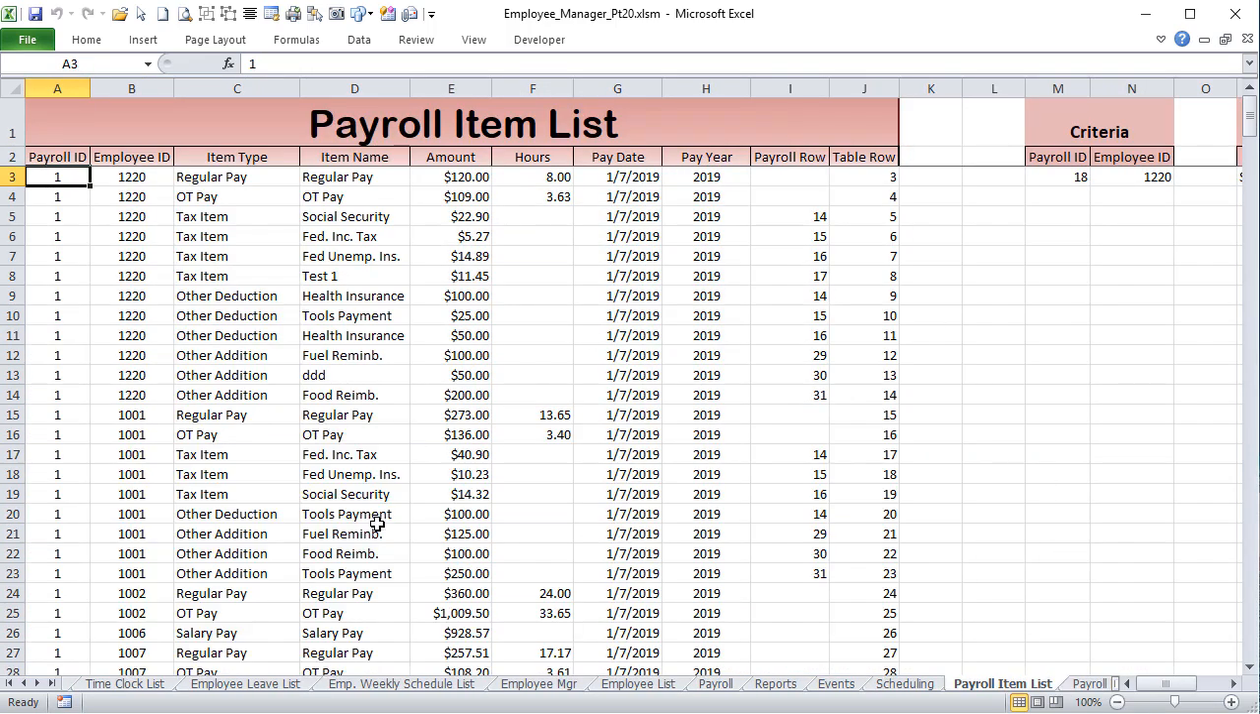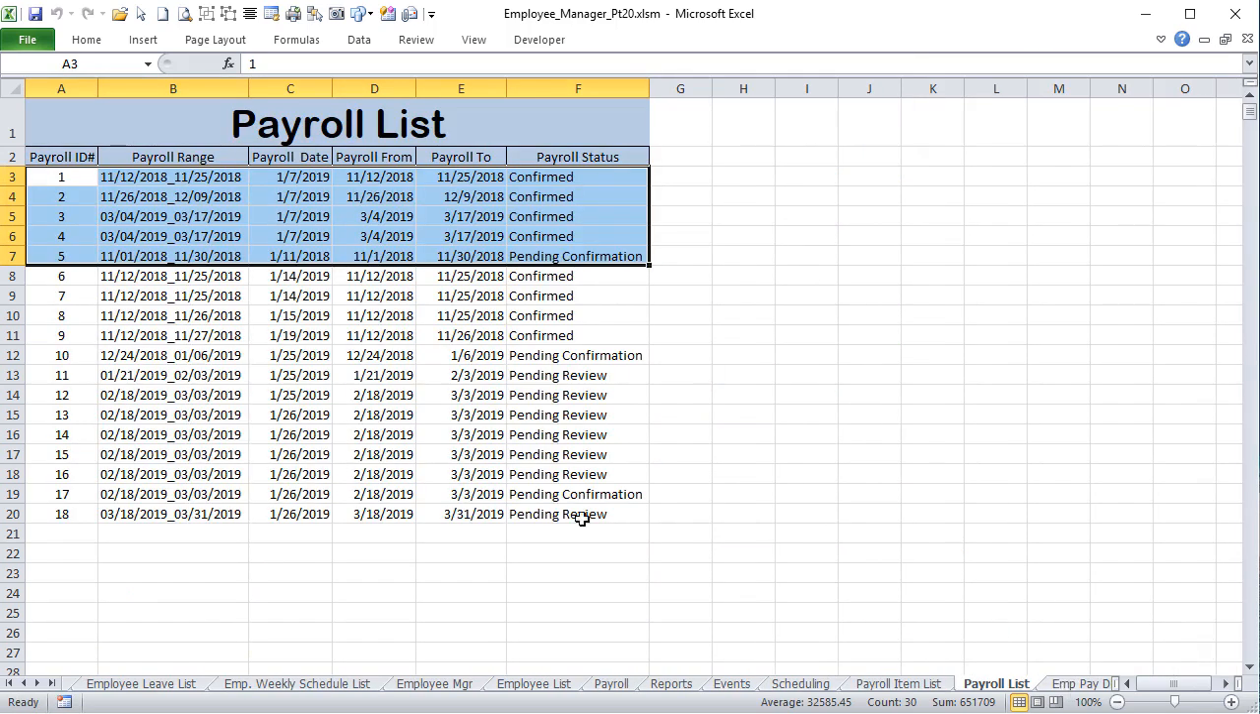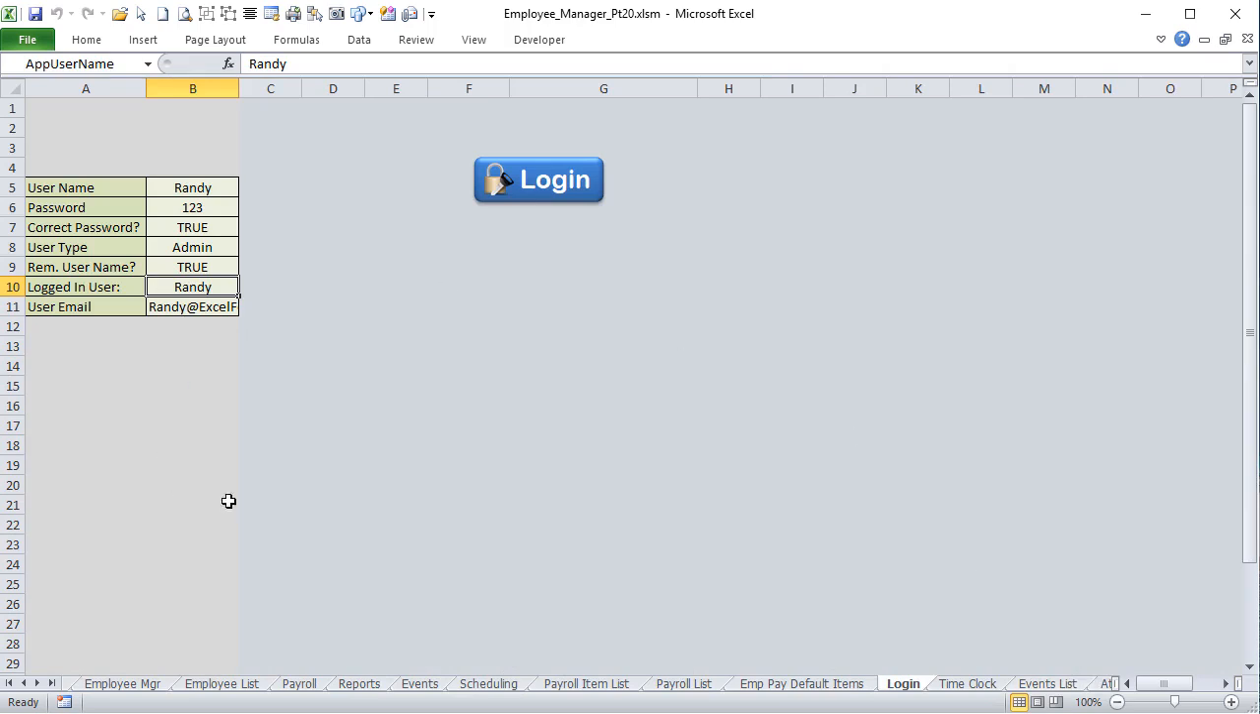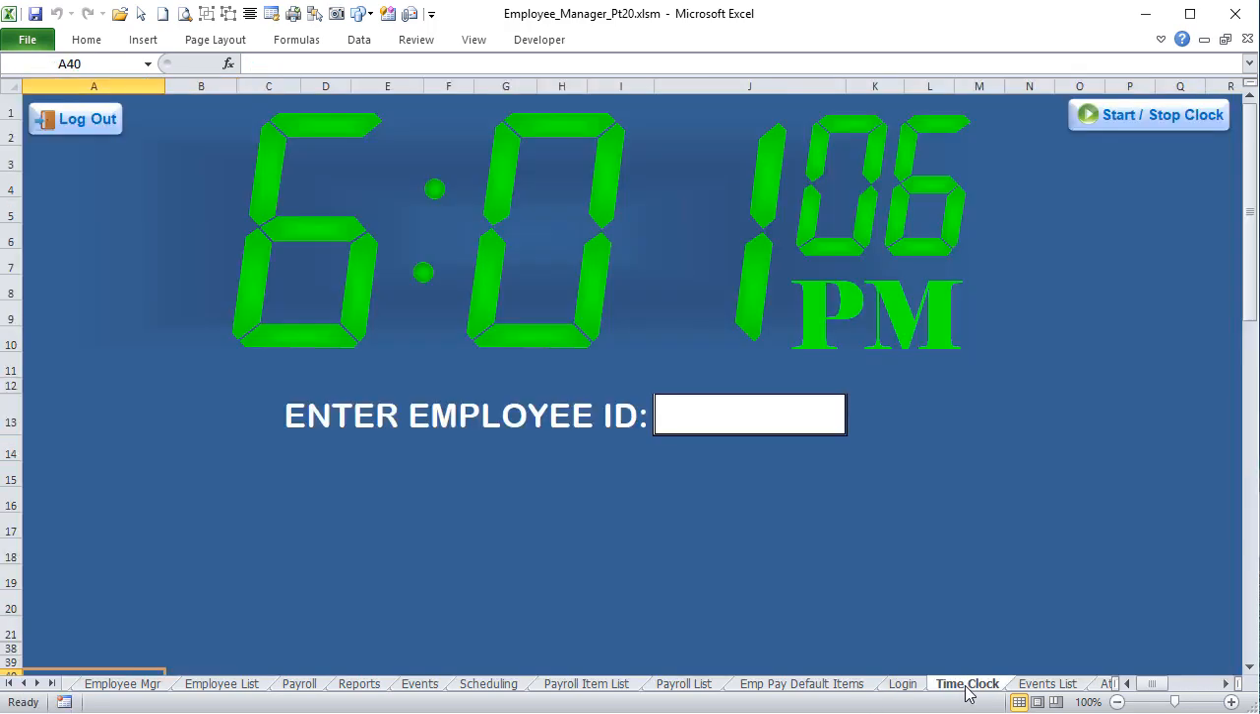Payroll item list, certainly. This is a table where we store data, so we want changes here to take place. Again, payroll list, yes, again, a table based on the payroll. Default payroll, also a table, so we want changes. Login, nothing changes here. This is per user. This is specific to every user. This is different. So we don't want to run any changes here. Nothing here will get saved on a per user. Time clock, again, there's nothing here that gets changes. Every change made here gets stored in the time clock list.